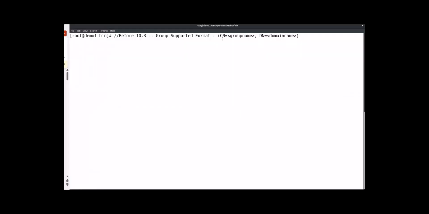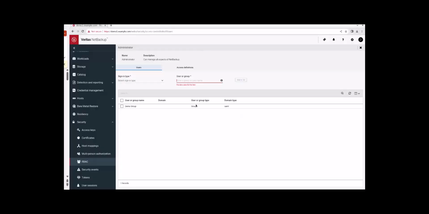That concludes the presentation on how to configure OKTA IDP with multiple NetBackup primary servers using 10.3.